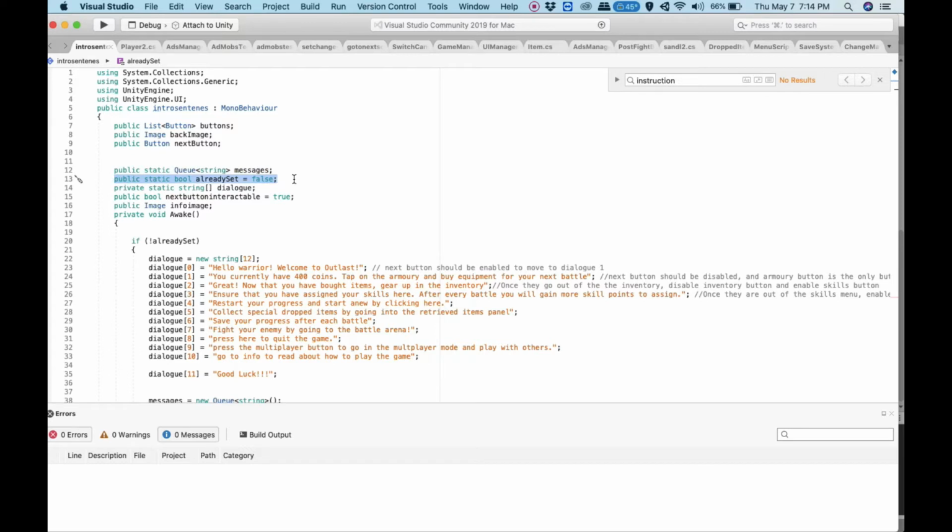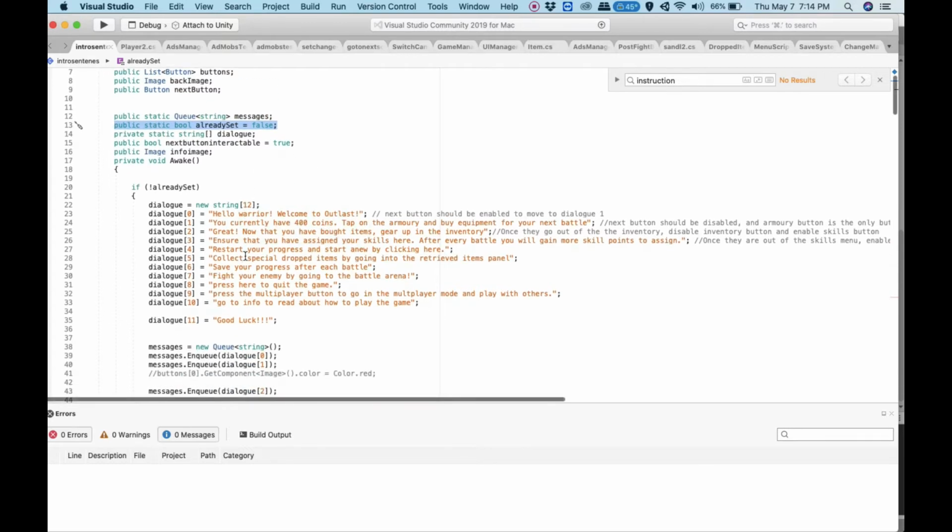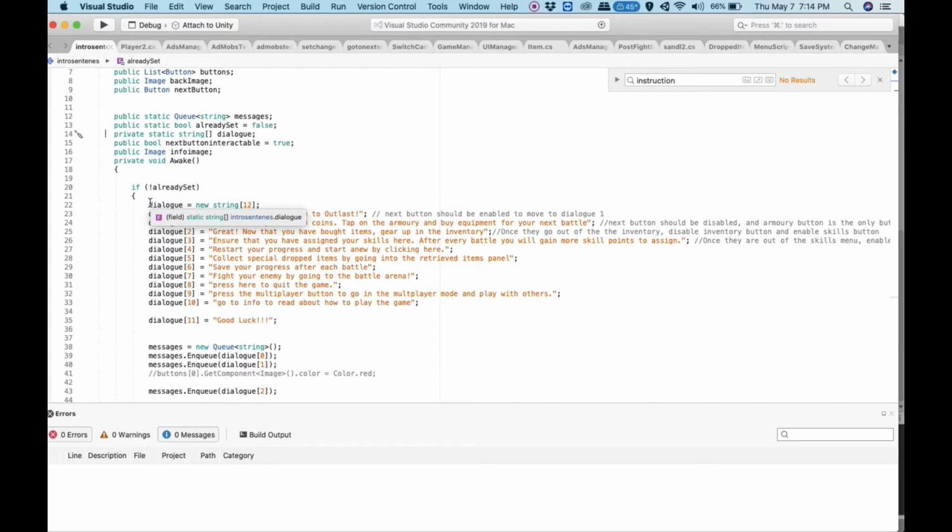Then the second thing is already set. If it's already set, then you don't set it again, which is here. I'll show you this later, but for now, know that this is what causes the instructions to not load again when you start out, the second time you come back to the main menu.